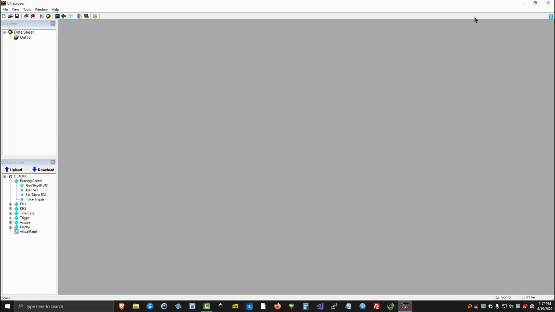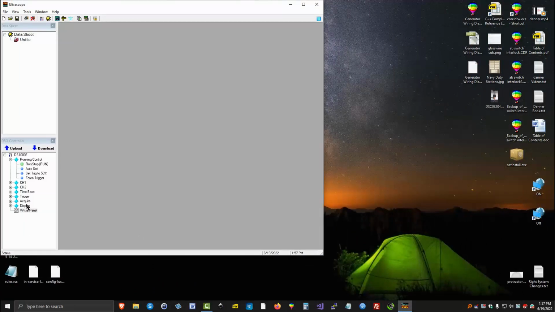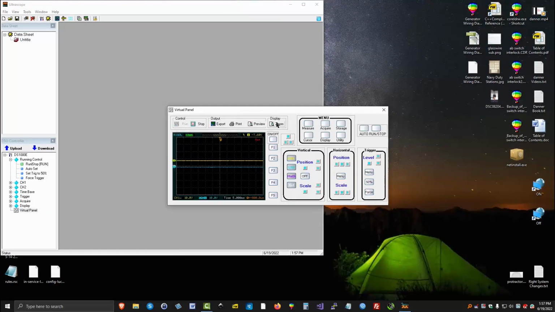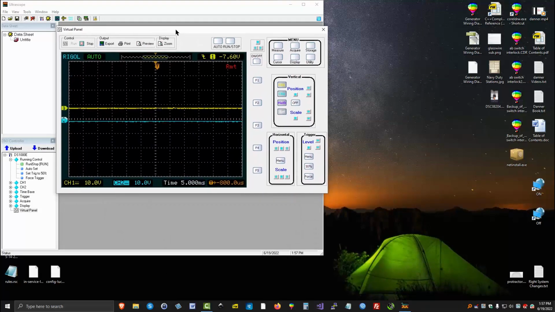Probably it's going to fight me now, and I don't want it to fight me. Oh boy. Now I can bring up my virtual panel, zoom it up to the larger version. I can run it like this. In fact, I can even make this small enough that this hides it if you want to do that.